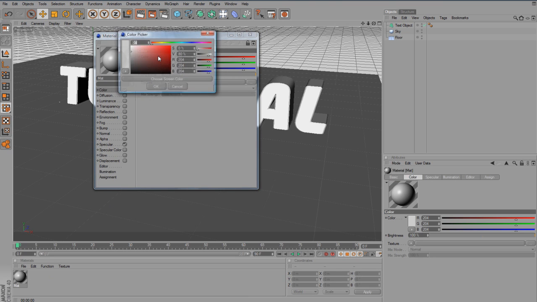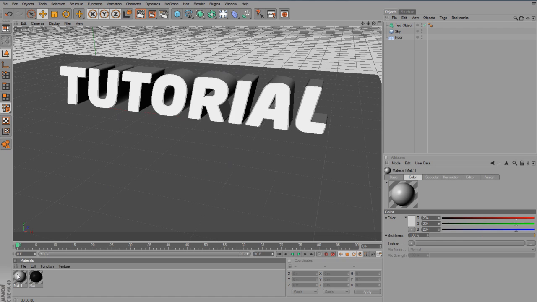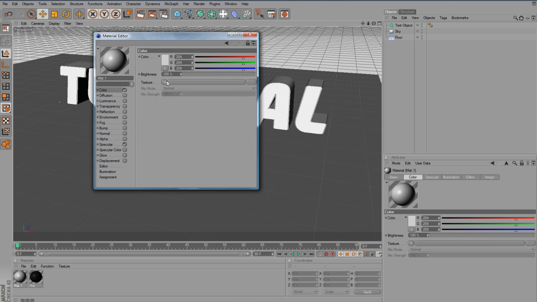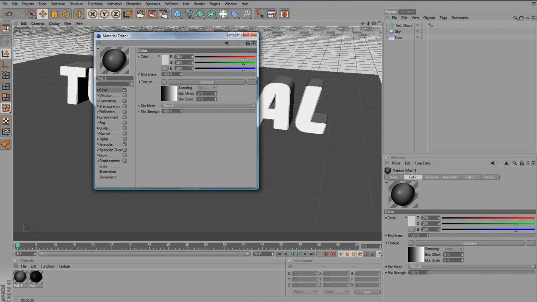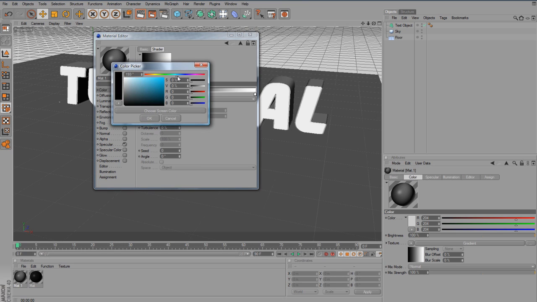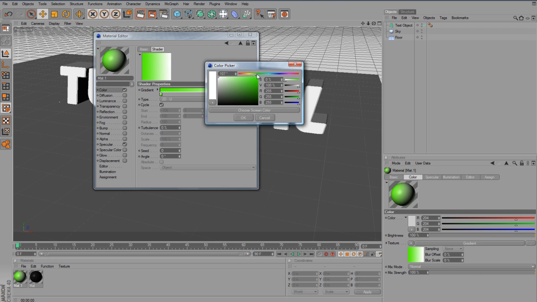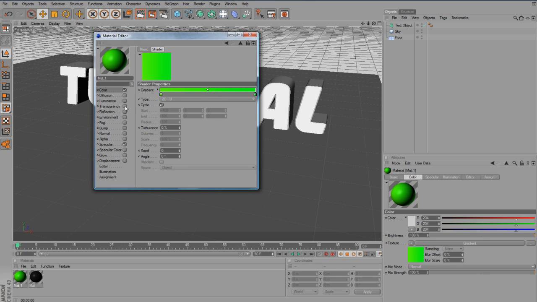And the first one I'm going to add is a dark grey. Now the second one I'm going to add is a gradient. So go to texture and gradient. Now on the gradient, I'm going to have the left colour be a kind of nice light green. And then maybe just a bit of a darker green, just to create a bit of contrast.